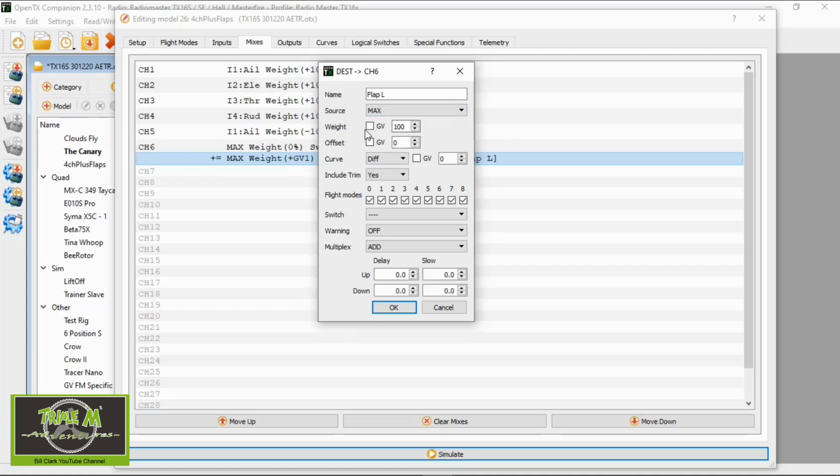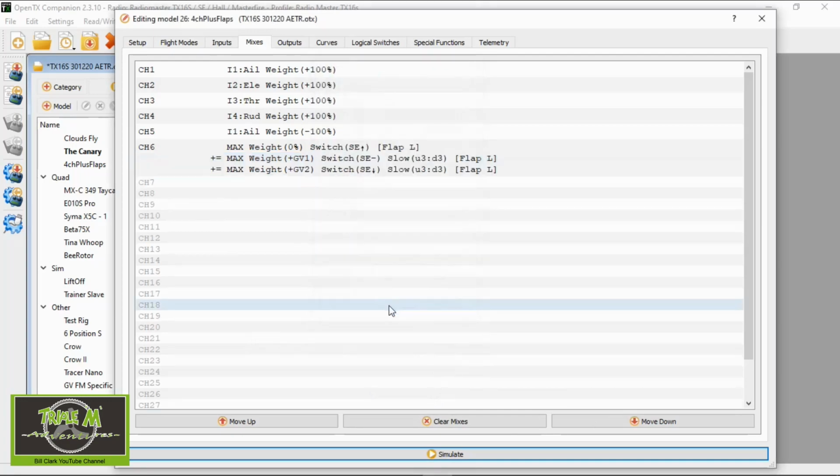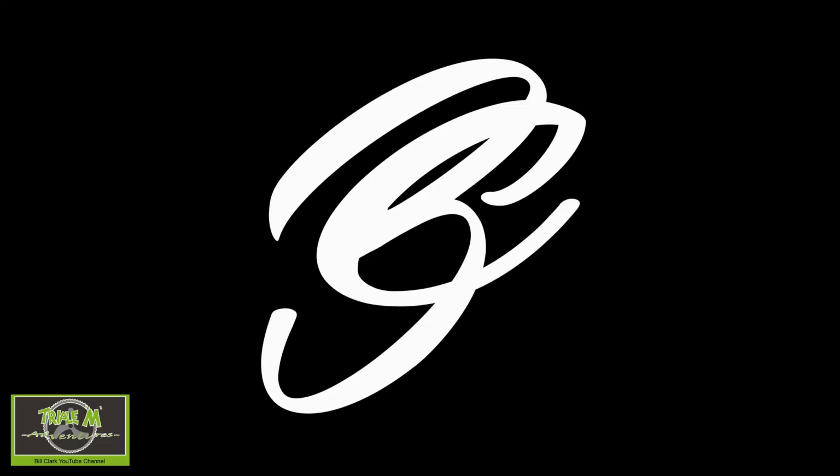There we go. Our GV, our weight, is going to be GV2 this time. And then we go down to the switch SE in the back position. And delay, because the servo is moving, so we want to put a delay in of, let's say, 3 seconds. Okay, now we need to repeat this with the second channel for the second flap. So I will skip straight to that once I've inputted everything.